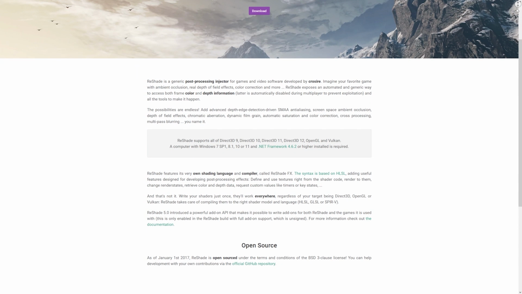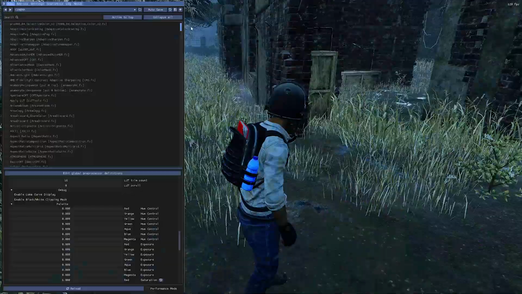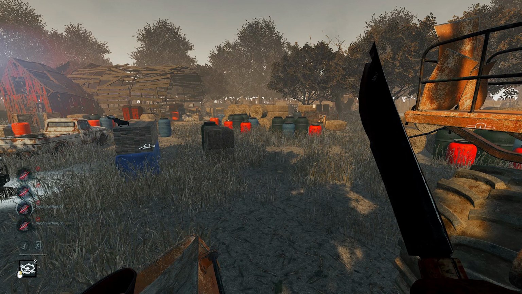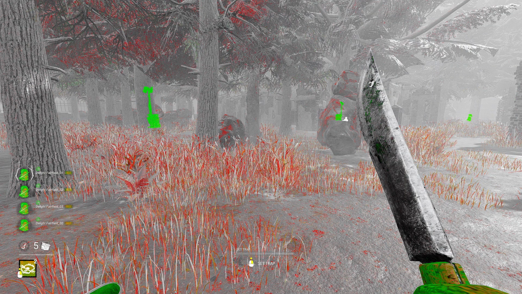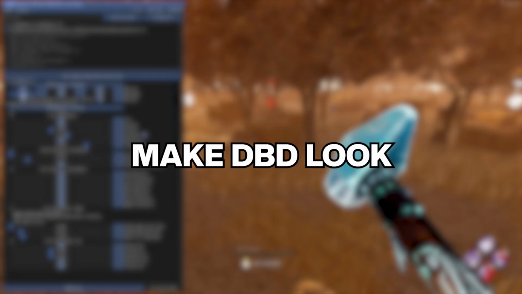ReShade, a free and since 2017 open source program to change how your games look with crazy customization reaching from barely noticeable to very noticeable to oh my god, what have you done? This video is going to be a guide for everything from the installation to making your own reshades so you can make DBD look however you want.